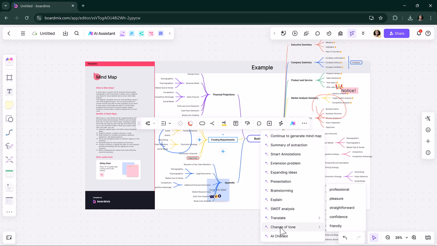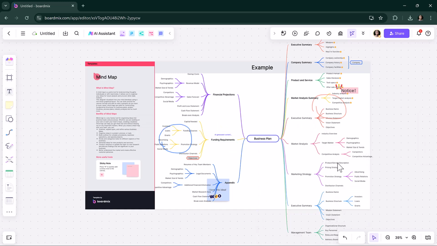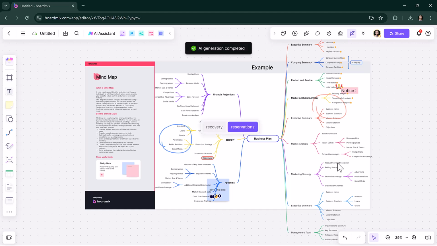Now let's try its translate feature. Simply select it and here you can see we have different languages. I will select this one and here is the result. Our font is translated into another language.